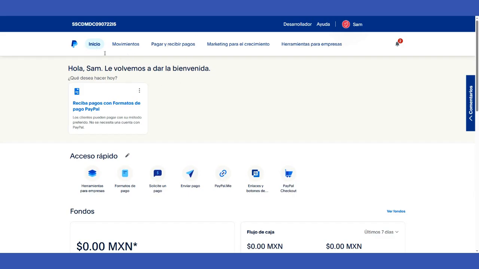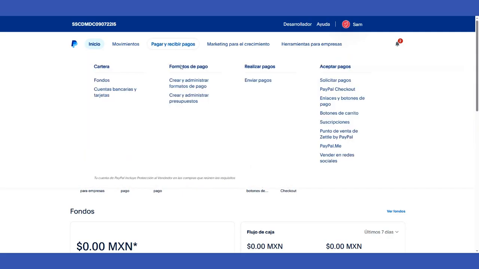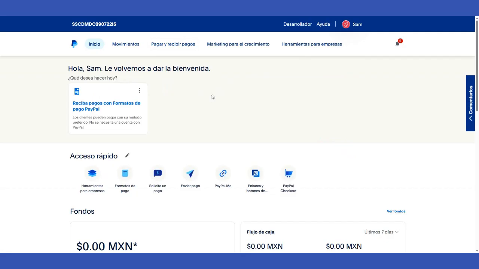So first you have to go to the PayPal page as you can see here, and then just go to the option that says pay and receive payments. So just go there, and there you have the option here that says payment format. Just click here on create and manage a payment format.